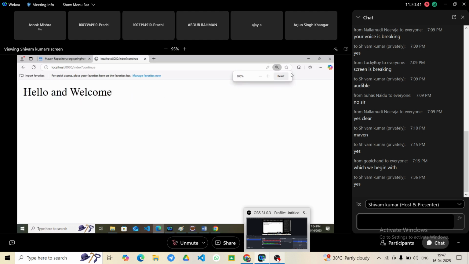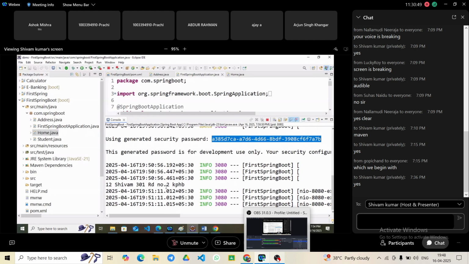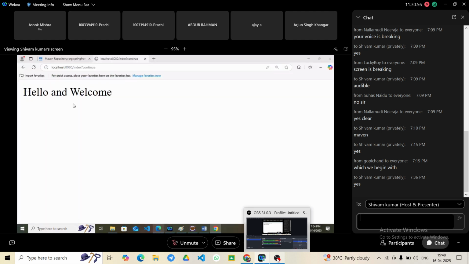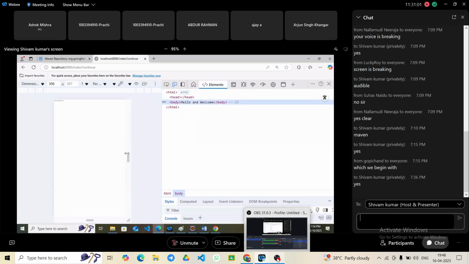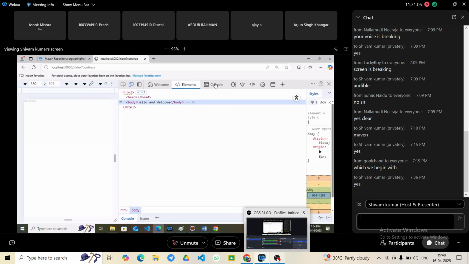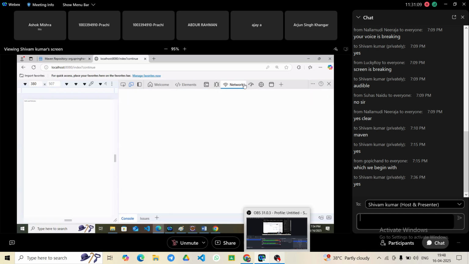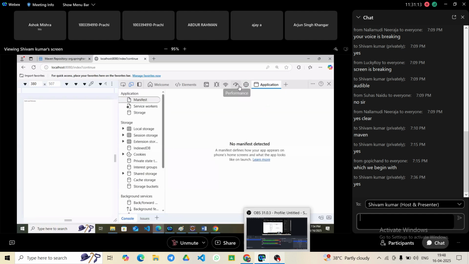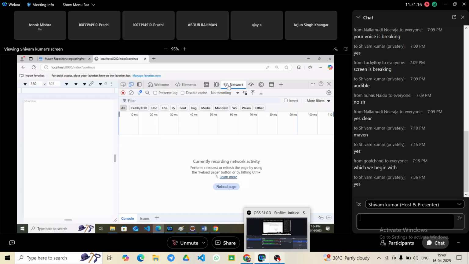Username we can change, right? In the starting only I said that username and password both you can change, but by default it is user. There is one particular part. So I will go to inspect and you will see a lot of these things, right? Console, sources, network, performance, memory, application. Like that, we will do a lot of things.